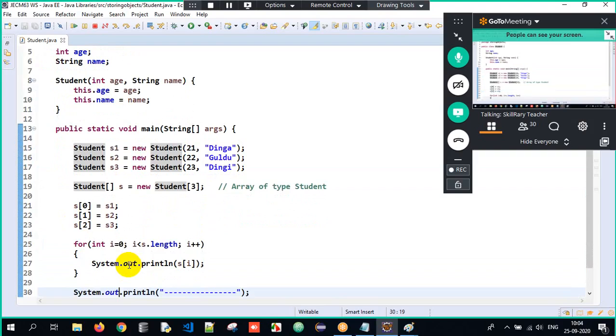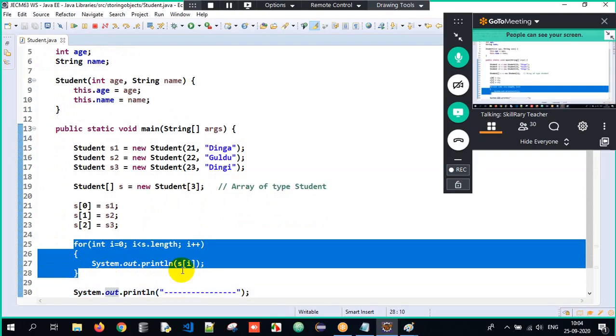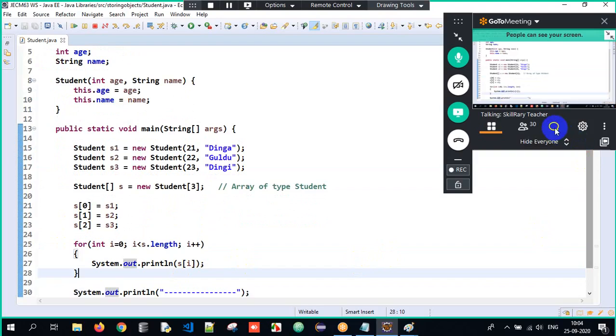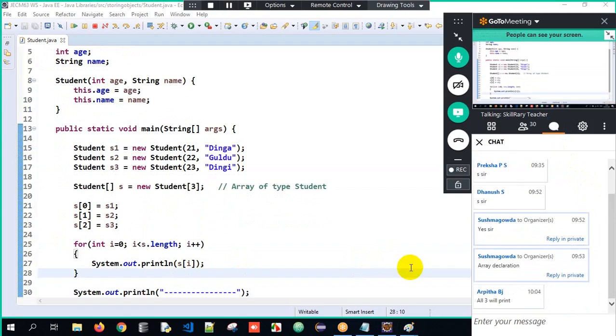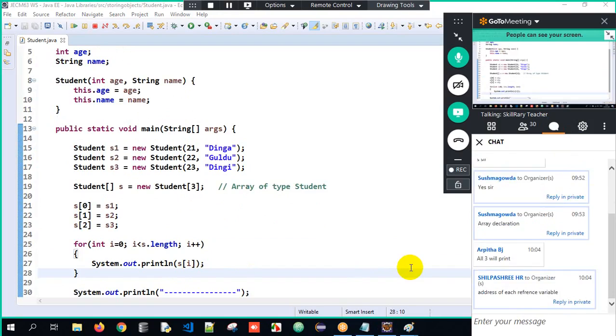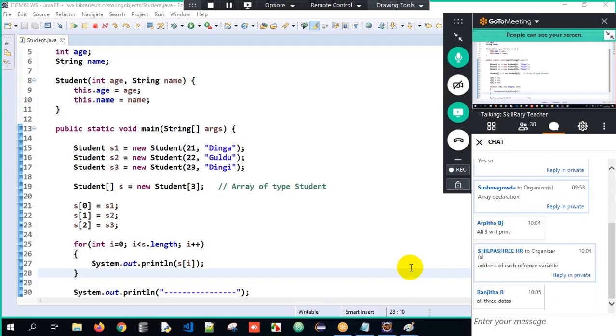And I'm trying to print those data here. Okay, I'm trying to print the elements present in that object here. Now tell me what will be the output here. What will be the output? Okay, perfect. So someone told, sir, all the data will be printed. 21 Dinga, 22 Guldu, 23 Dingi, and so on will be printed. Any other answers apart from this? All the three datas. Okay, very good. Apart from this, any other answers? Someone told, sir, address of each reference variable. Okay, good. Any other answers?